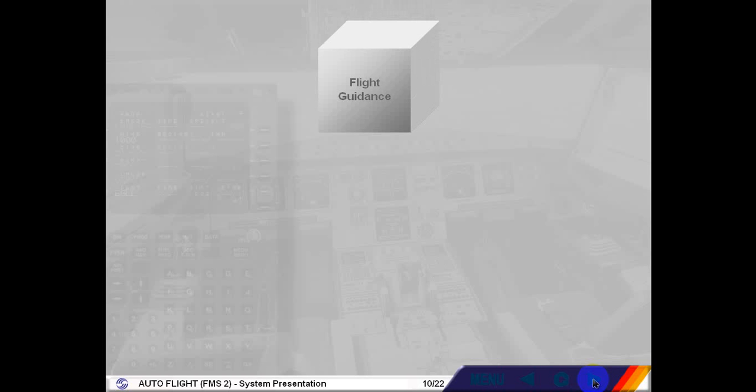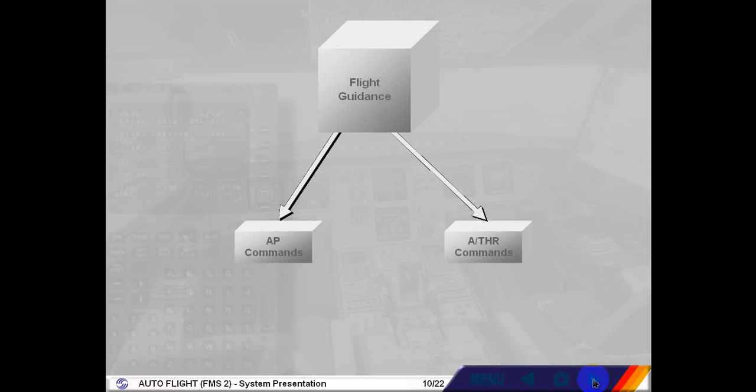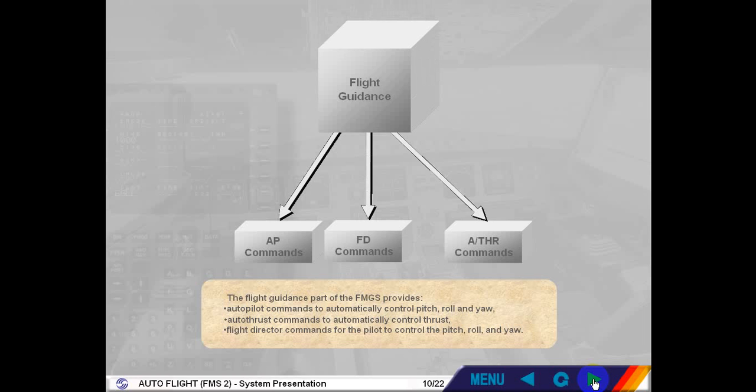The flight guidance part of the FMGS provides autopilot commands to automatically control pitch, roll and yaw, auto thrust commands to automatically control thrust, and flight director commands for the pilot to control the pitch, roll and yaw.